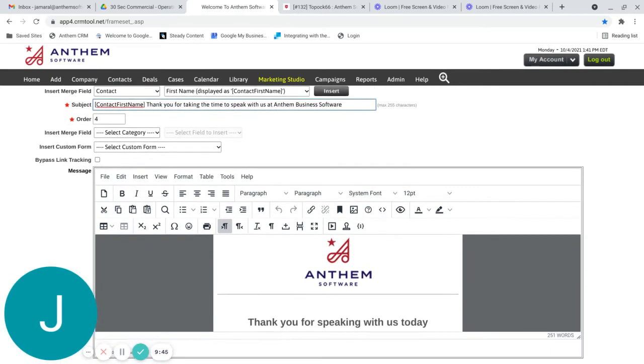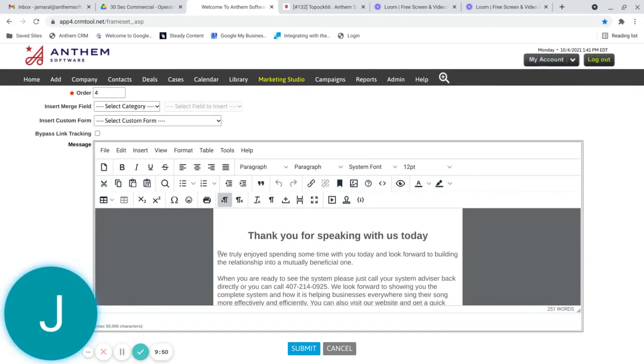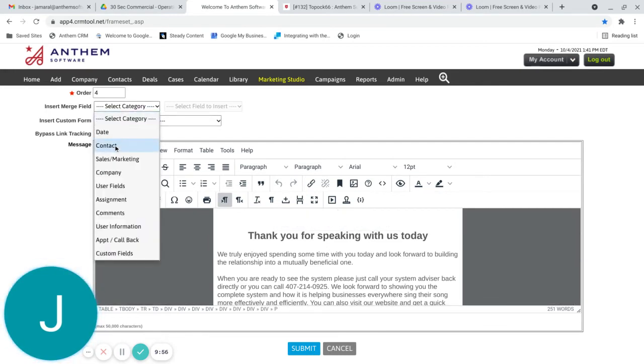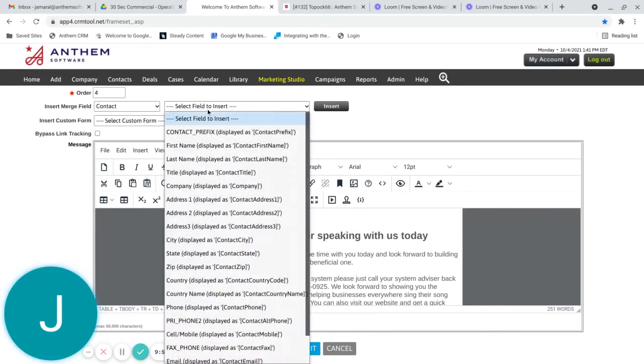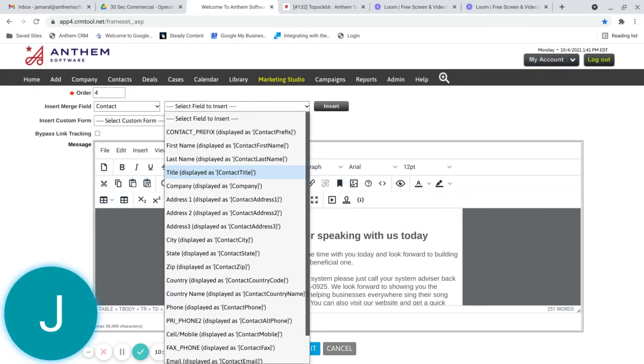That's one. The second merge field will actually be in the body of it, where I can say the same thing. I can put the cursor there. I want to insert a merge field again. I want to target the contact details, and I can look for a first name. As you can see, this is going to change. Just to point it out to you, you can see all the different ones that are under contact.